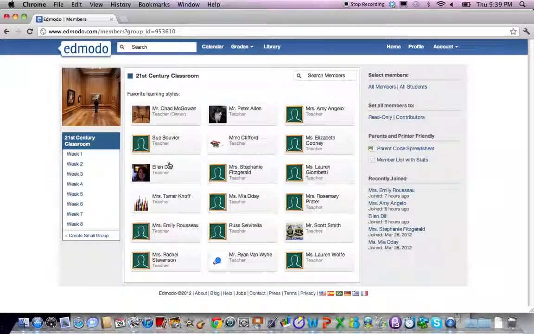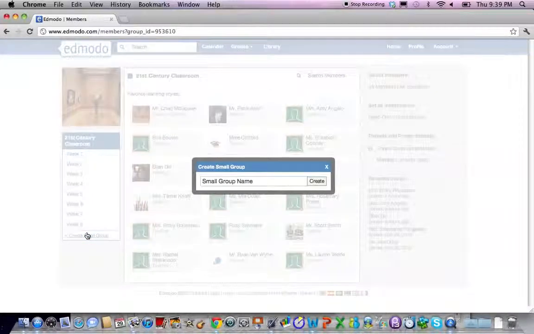Here we see all the members of the group, as well as a list of the small groups on the left-hand side. We're going to come down here and click on Create Small Group. Once you click Create Small Group, a pop-up window comes up, and now you can type in a name for your small group.